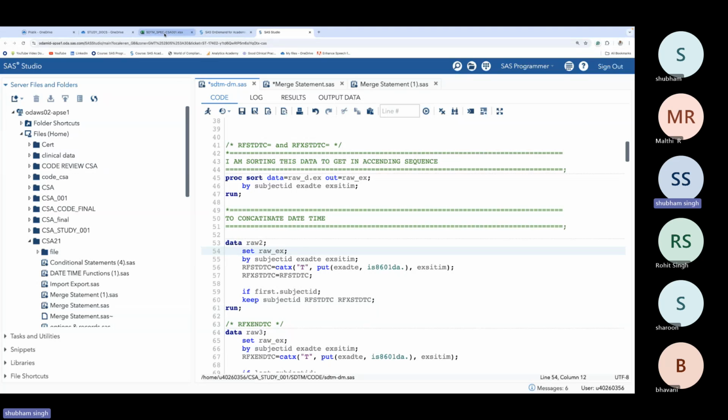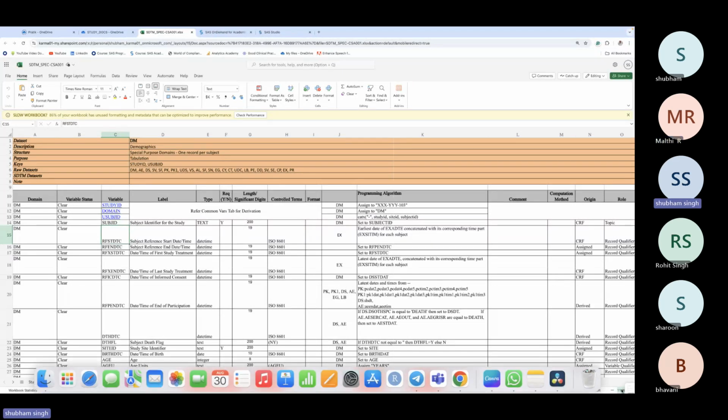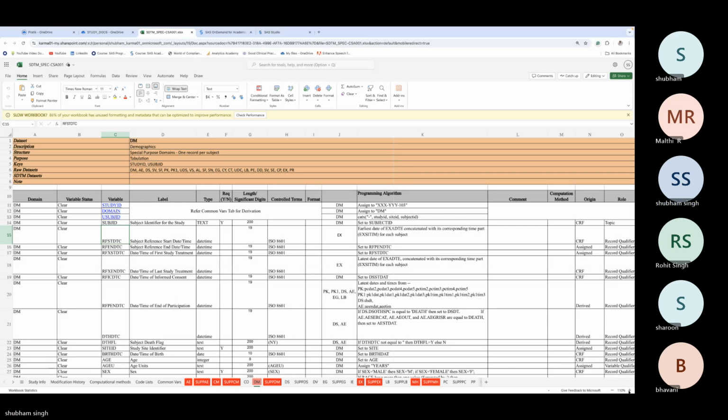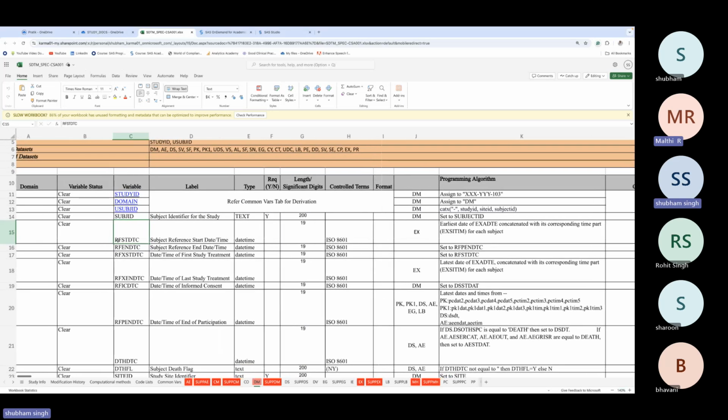So even you can check in the spec. RFSTDTC, this is the variable, right? 15th row. Let me zoom it so you can see more clearly if possible. Is my screen clear to everyone?